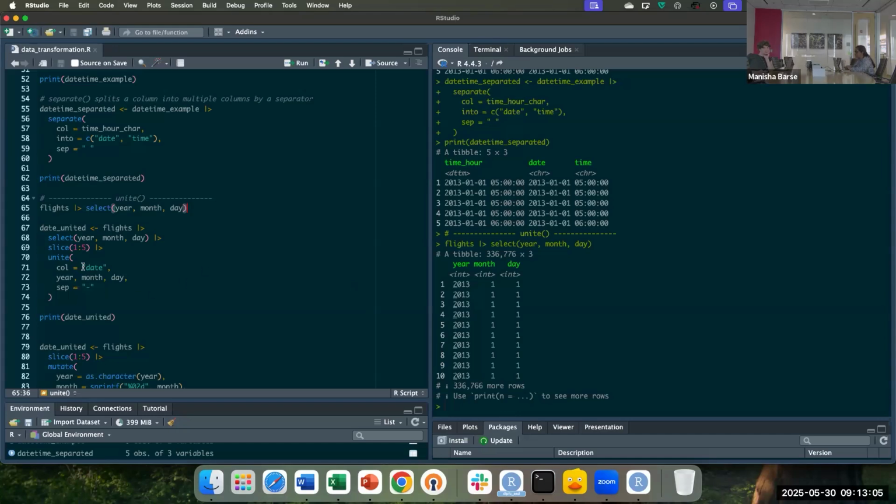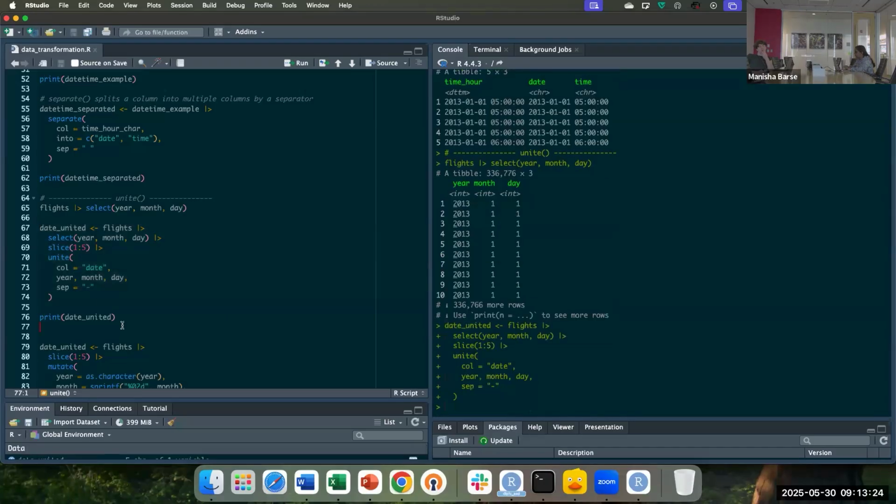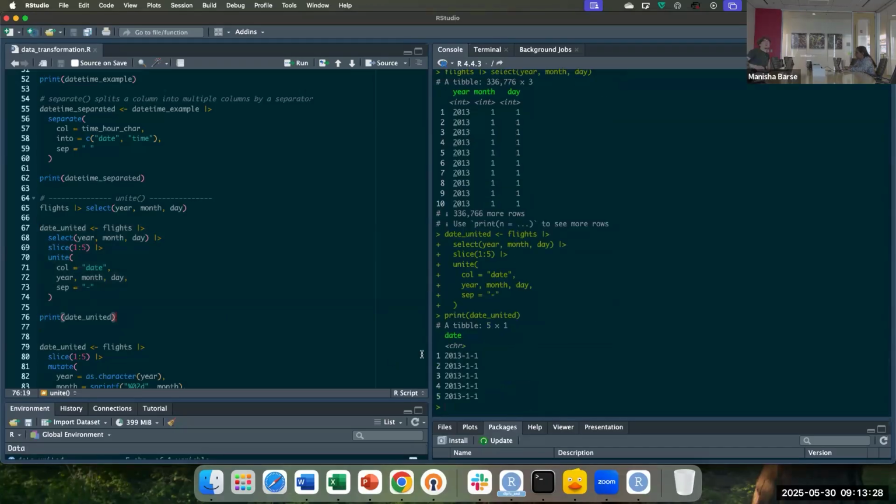So we want them to be together in a column named date. The format we want is year, month, and day, separated by a hyphen or a dash. Then applying this unite function, our data would look like this.